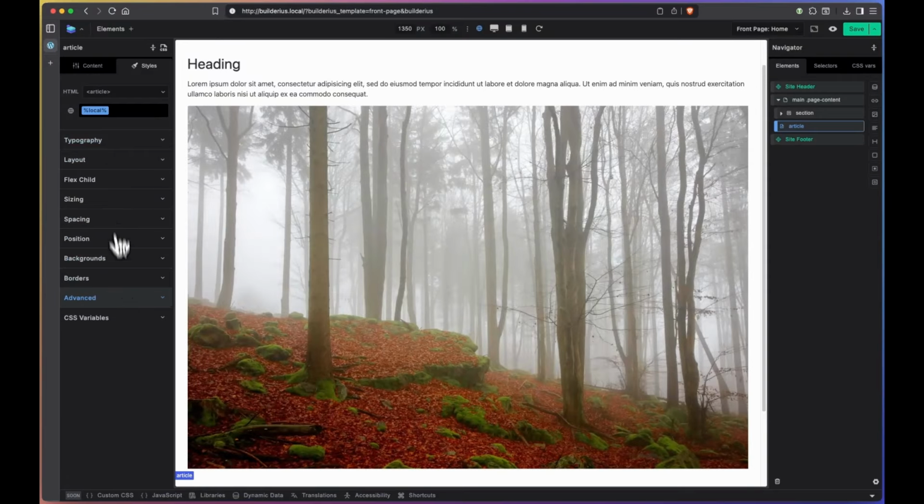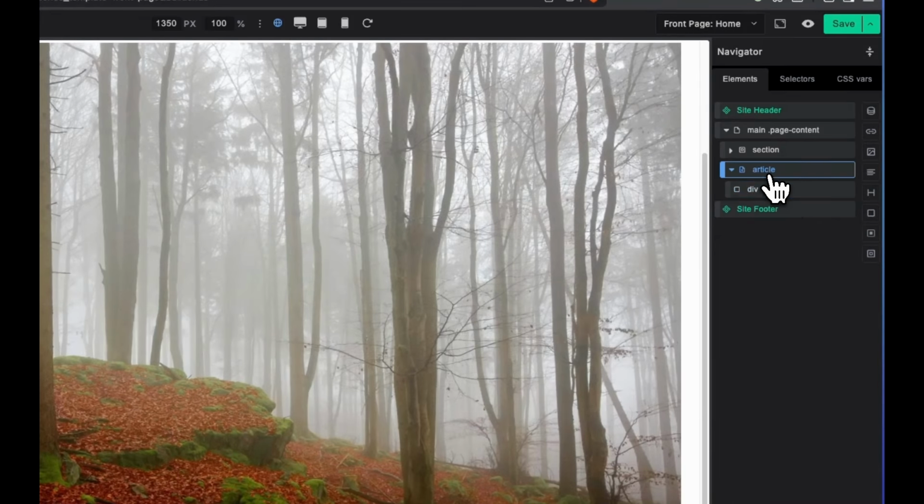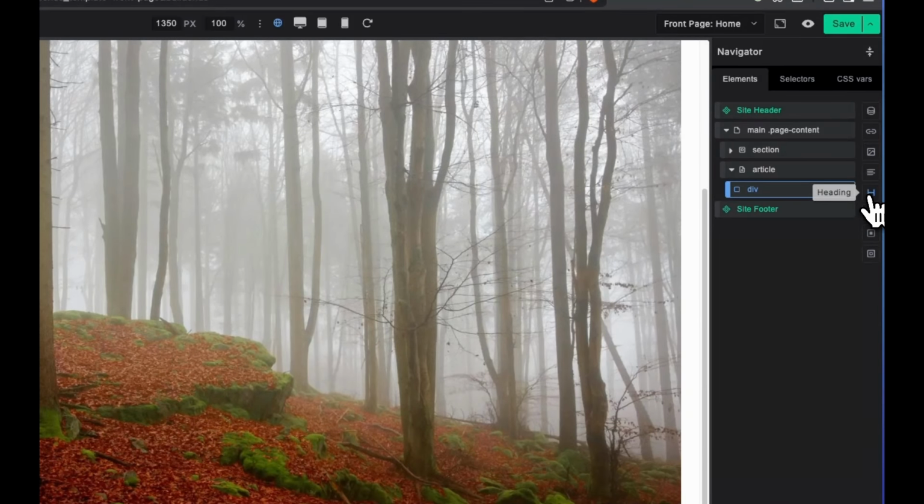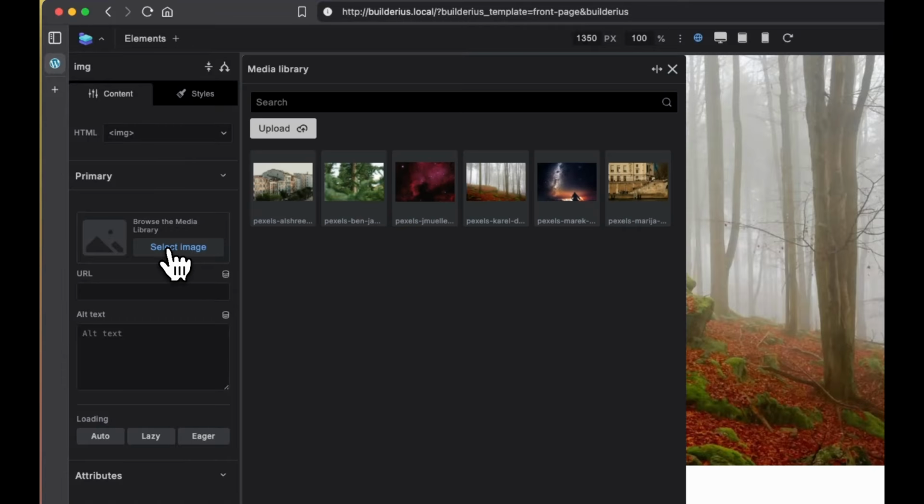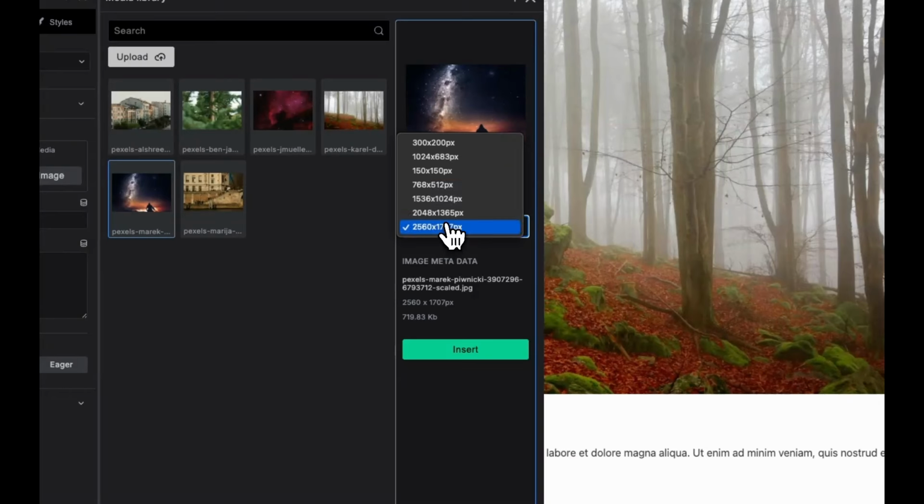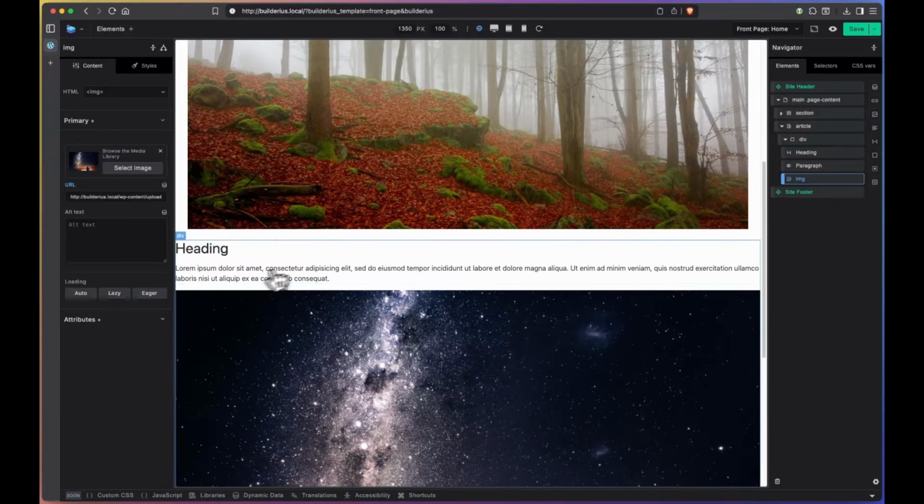Article by default has 0 styles added to it. Let's turn it into a pseudo section, let it act like a section. So to do that, we also need to add a div, which also doesn't have any styles to it. And let's add some elements. So holding Shift and the image. This time, let's use another image. And let's use also a more reasonable size. We will notice it is filling everything.